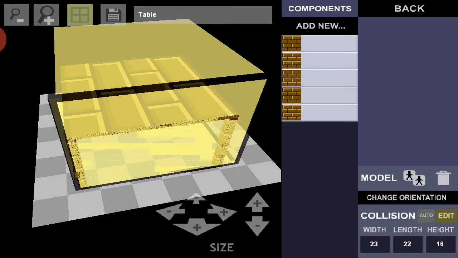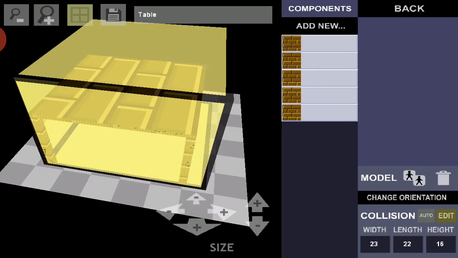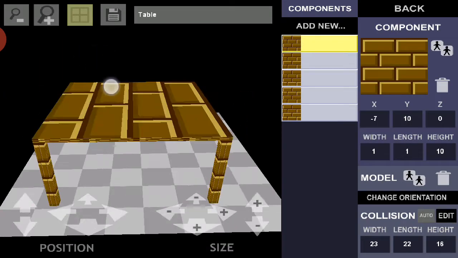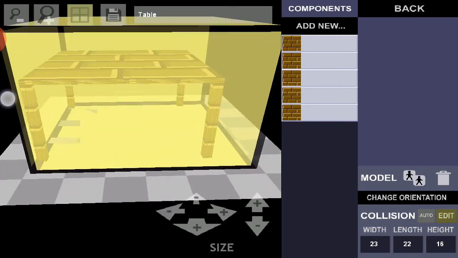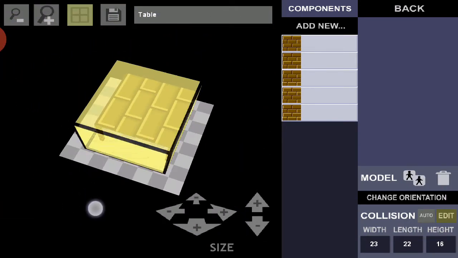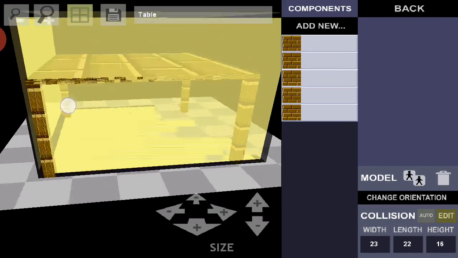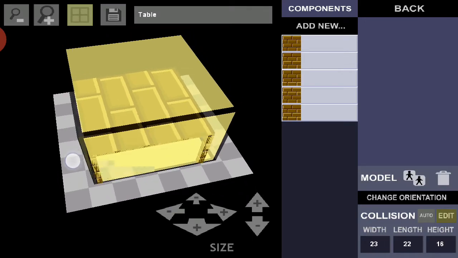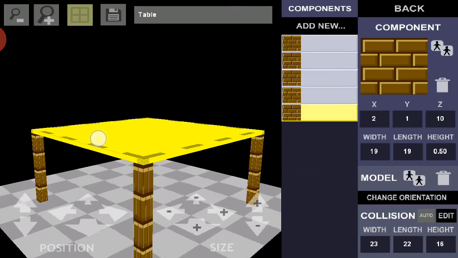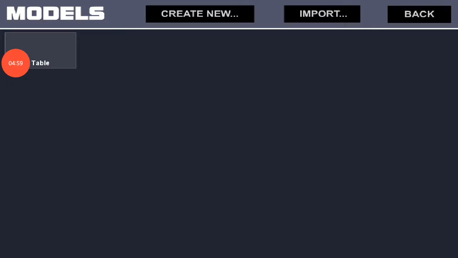Obviously, it isn't really that. The table doesn't match up with the edges of it, so it's pretty annoying. But we can fix it later on. For now, we can just stick with this normal little table. Now, I'm gonna do another part.